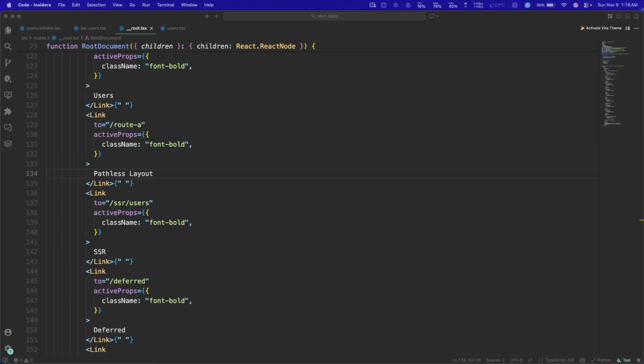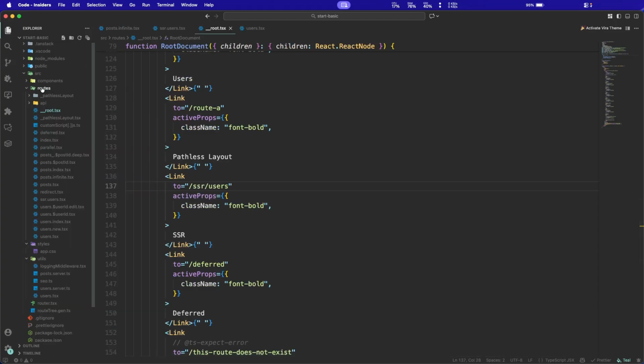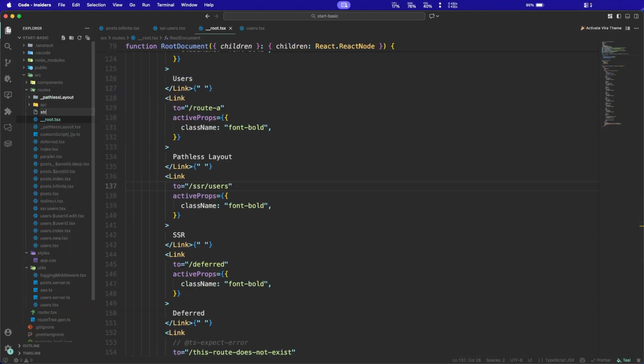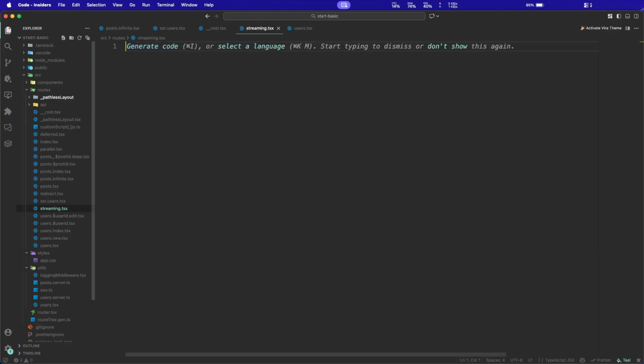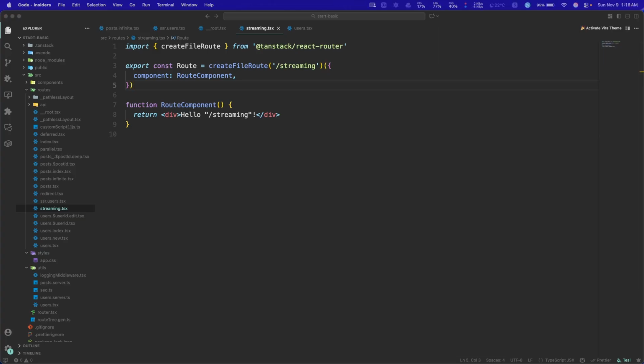Okay, now moving to our next topic, which is streaming. Create the streaming file, streaming.tsx. But what if some of your data is slow to load? You don't want a single slow query to block the entire page. That's where streaming and suspense come in. So let's create the streaming code first. It would be helpful for understanding.